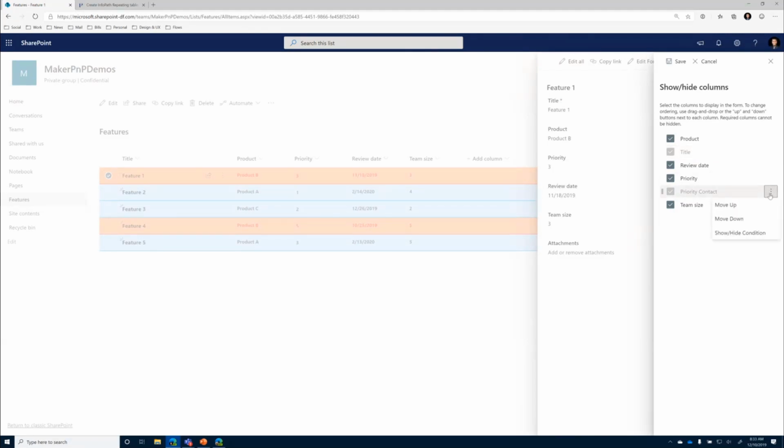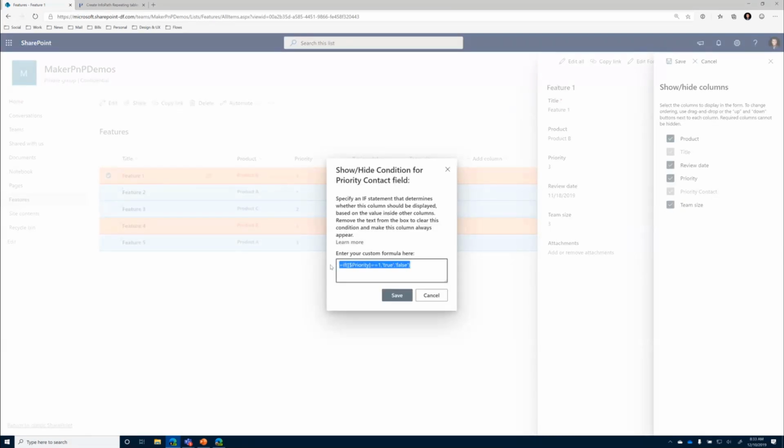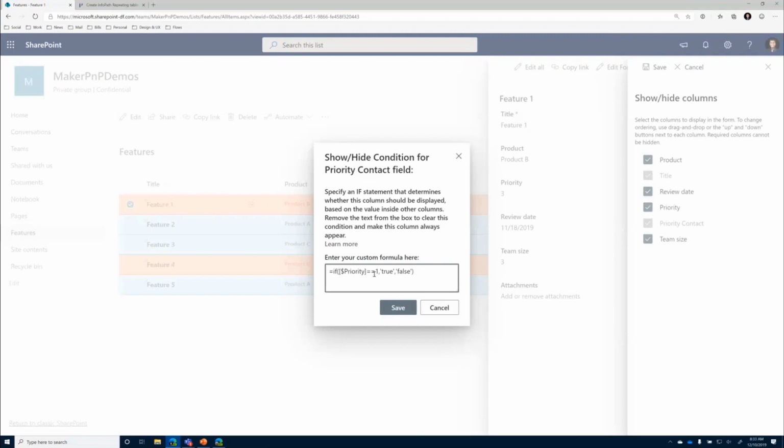But priority contact has a condition. And the condition is really simple. It uses the Excel style formulas. And it says if priority is equal to 1, show the field. If not, don't show the field. It's really, really simple, targeting a very straightforward scenario. What is the condition and what am I supposed to do, which is true or false? True means it'll show the column, false means it'll hide the column.